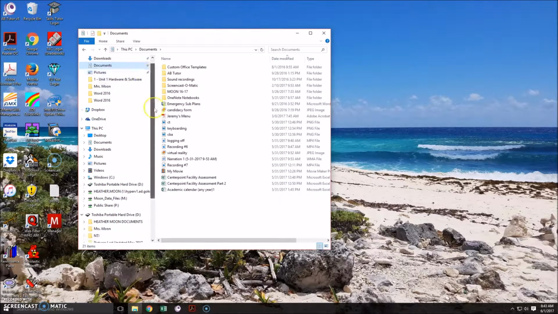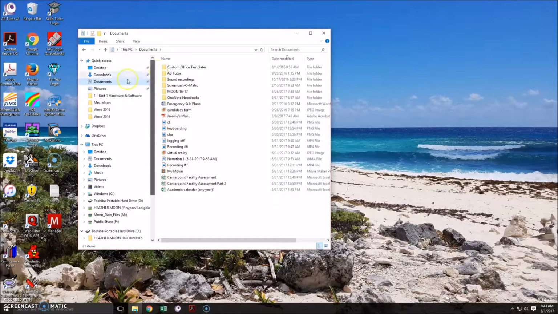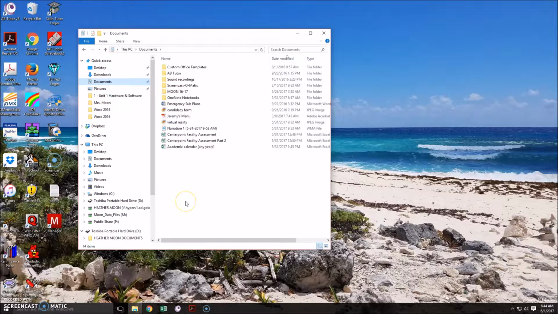So if you just scroll up, if you were down here and you scroll up to the top, it'll show Documents, and then you click that, and you're going to have, probably not very much right now because it's the beginning of the school year. But what we're going to do from here is create a folder for CBA work. Okay, so let's go ahead and do this together.